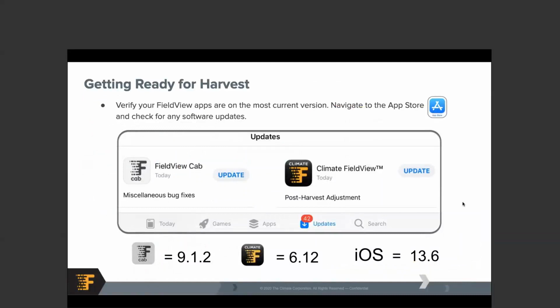The next thing we want to talk about is just making sure that your apps are up to date, and in particular, the FieldView CAB app. So the most up-to-date version right now is 9.1.2. And for the full FieldView app, it's 6.12. So just make sure that you are running those for the best experience. It will have any of the most up-to-date bug fixes that we have identified, as well as any of the newest features that have come live.